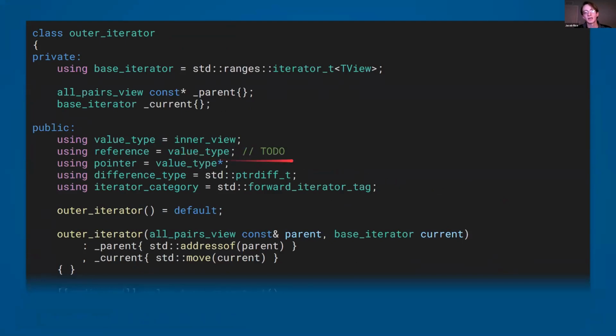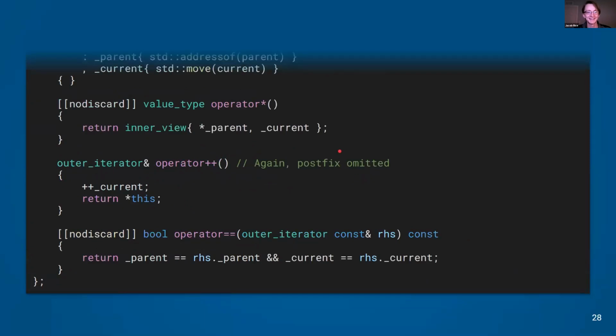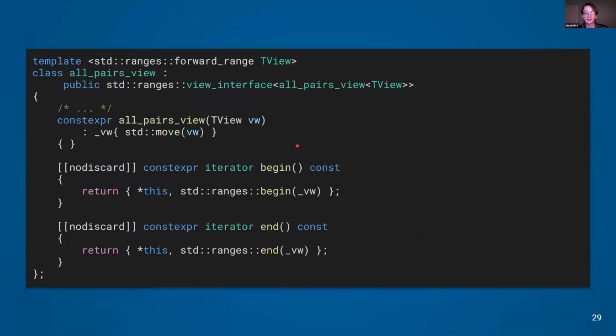You know, there's some hand waving here. I'm being lazy because it's slide code. To do this properly, we would have to be using proxy iterators because we're doing a value type thing and it gets weird, but I'm skipping that. So then our dereference is an inner view, as we said, and that inner view is created with the current outer iterator. And that's it. So that's our whole all pairs view, right? That's the entire definition. There's our begin and end.